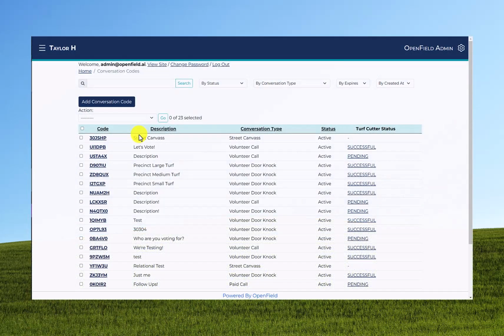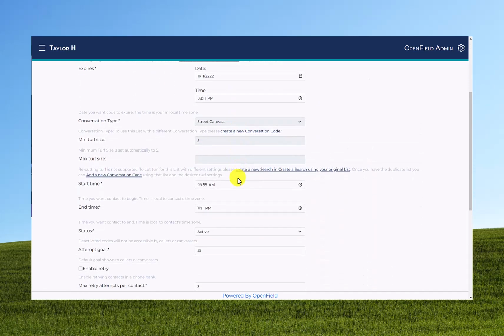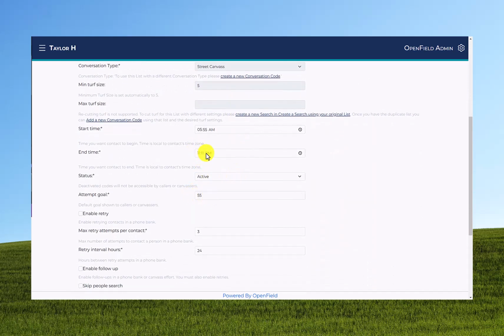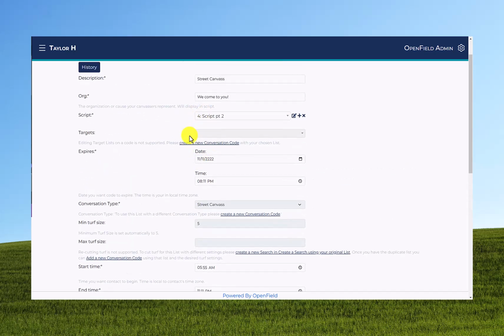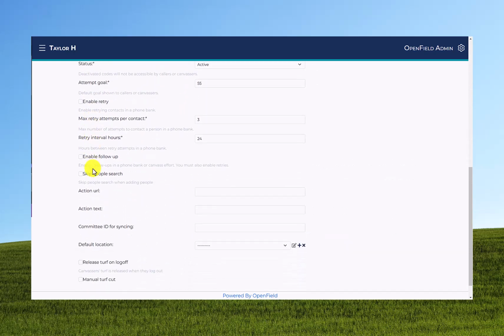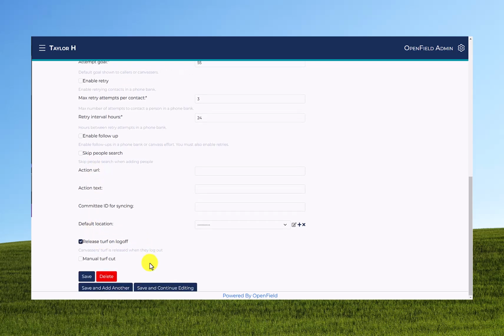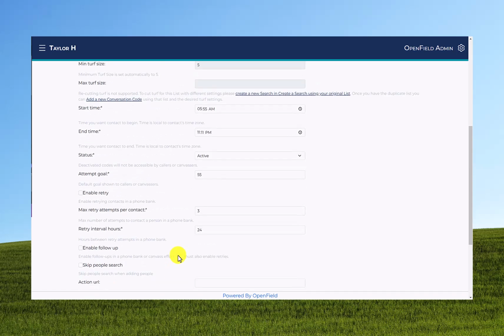If you want to edit the details of an existing conversation code, click the blue 6-digit code next to the conversation code you'd like to edit. You can sort conversation codes by status, conversation type, expiration date, and time created with filters to find the one you're looking for. This screen is where you will update attempt goals, expiration dates and times, the script, toggle follow-ups and retries, etc. A checkbox at the bottom of this screen will, if checked, automatically release any turfs a canvasser is working on when they click Log Out.